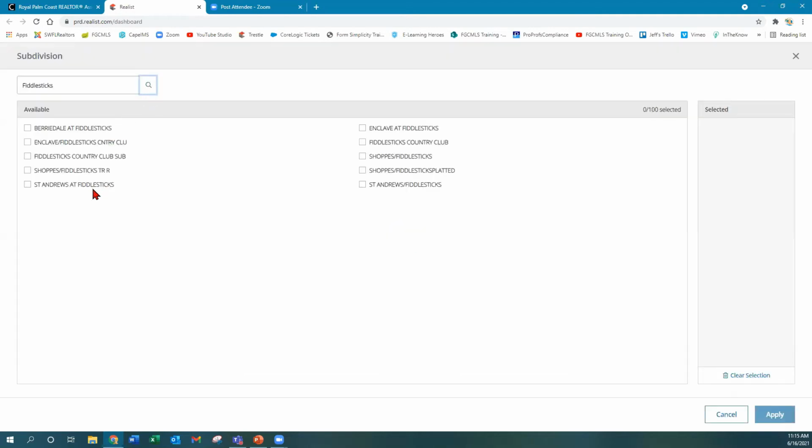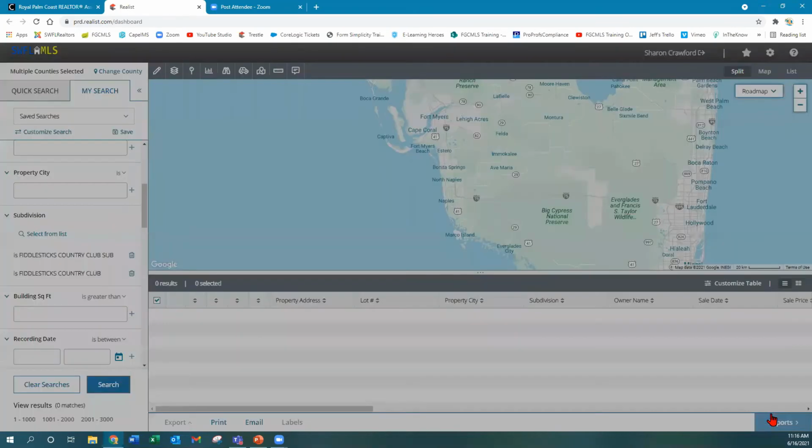And it pulled in several different Fiddlesticks developments. But what I'm looking for specifically is the country club. So this one says country club subdivision. This one just says country club. Now, why the difference? It's based on how someone entered the information either in the tax record or in the MLS. Maybe someone added sub to the end of one single listing, and that can change everything. So that's why we're going to include both of them. So we make sure we pull in all of the Fiddlesticks Country Club homes. Now I'm going to click apply down here in the bottom right-hand corner.